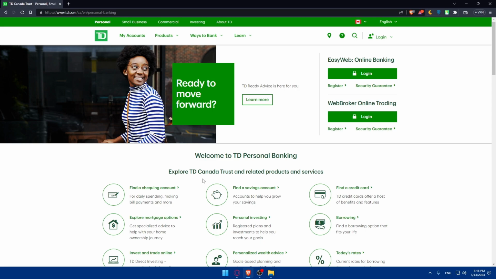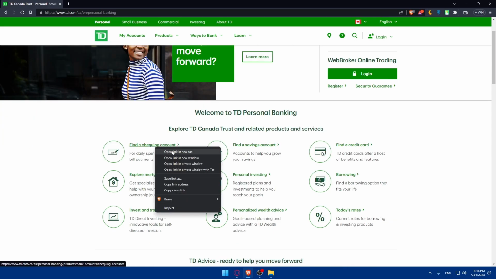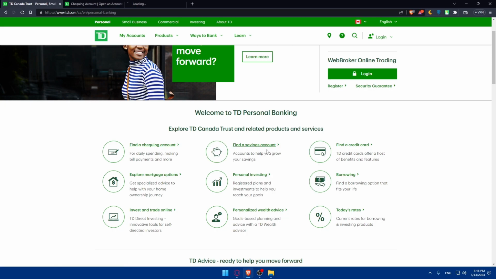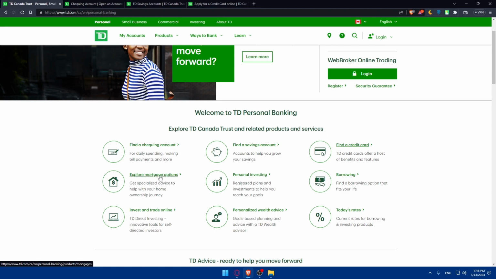As you can see from here, you'll be able to explore TD Canada Trust and related products and services. You'll be able to find the checking account from here, the savings account from here, the credit card, and so on. We don't care about the mortgage option, personal investing, borrowing, personalized wealth advice, today's rates, and invest and trade online. For us, as we said in the beginning of this tutorial, we care about saving and checking, which are these two options.